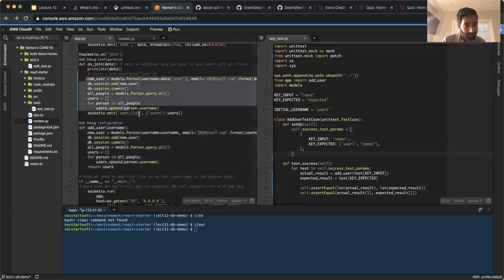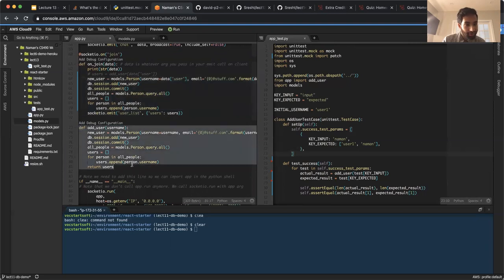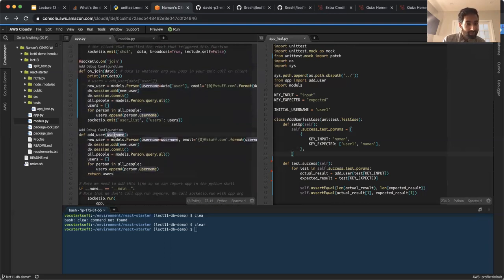So I copy pasted this logic here into a new function called add_user. It takes in the username, which is provided to us from our socket data. And then it returns this list of usernames, which we calculated here. And that list is what we actually emit back to the client. So here we took out all that logic to get the data, and the socket stuff we're leaving behind inside of the original function.